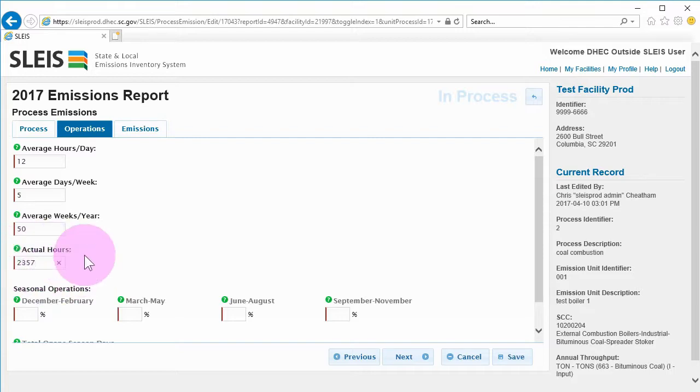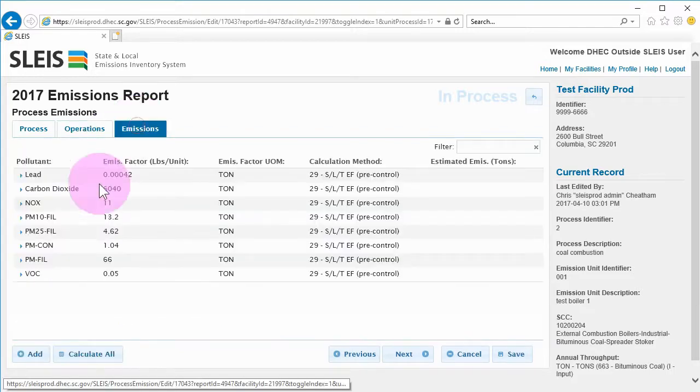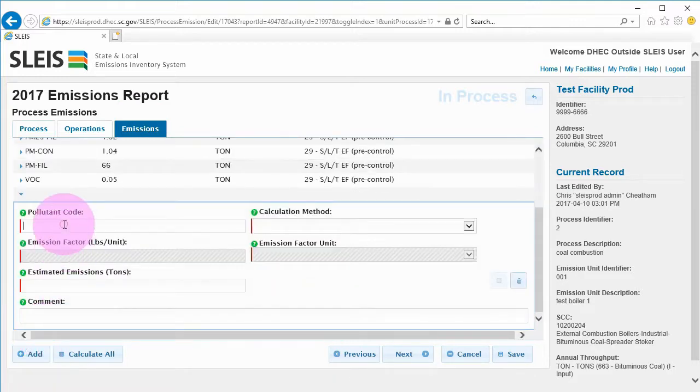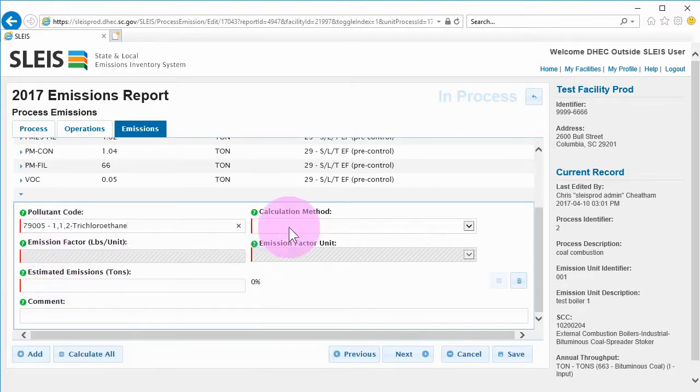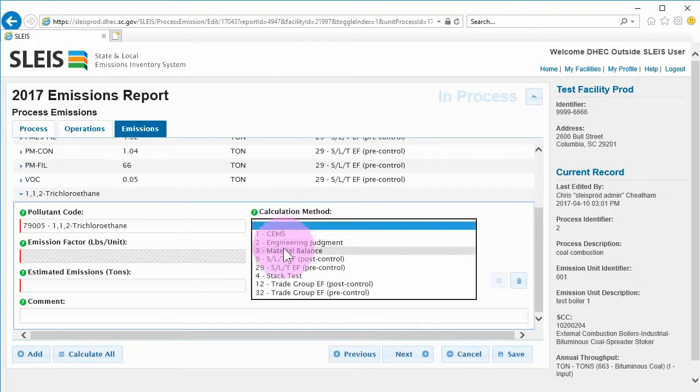If you need to add a pollutant emission to the process, click the Add button on the Emissions tab. In the Pollutant Code field, begin typing either a pollutant code, if you know it, or a pollutant description to see a list of valid pollutants.